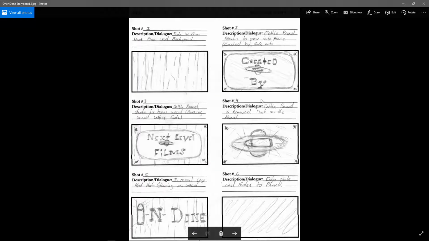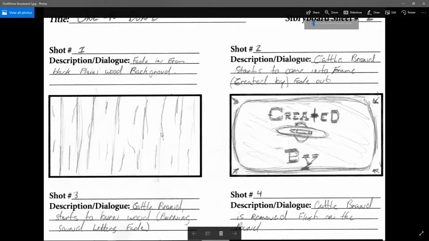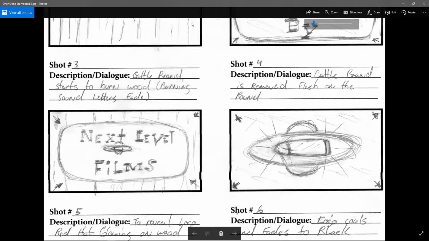Okay, so I guess this is the next idea. Fade in from plain wood background. Kettle brand starts to come into frame. Created by. Kettle brand starts to burn wood, burning sound.